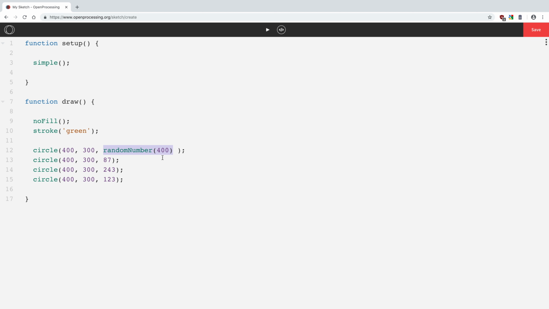It might pick 7. It might pick 399. But it won't pick a number bigger than 400. It won't pick 500, for example, or 402, because that's bigger than the range we've given it. So let's try it. Let's see what happens.